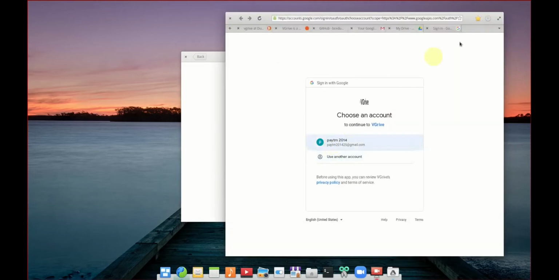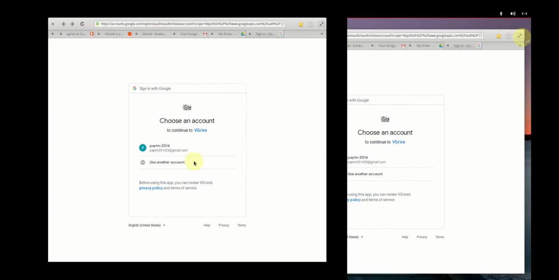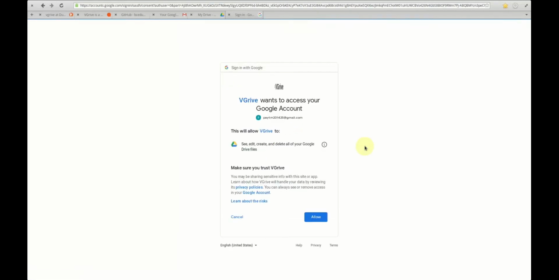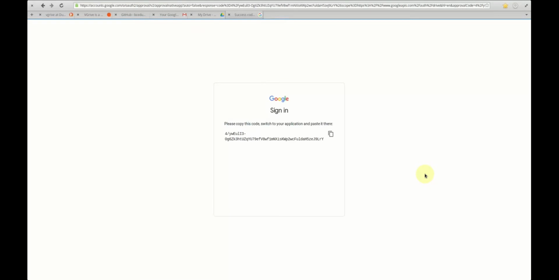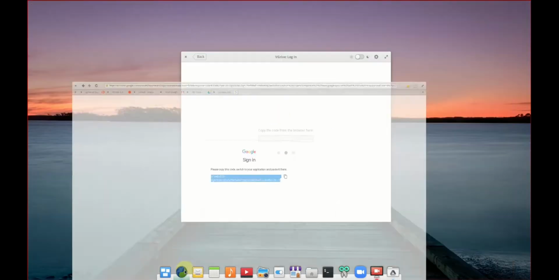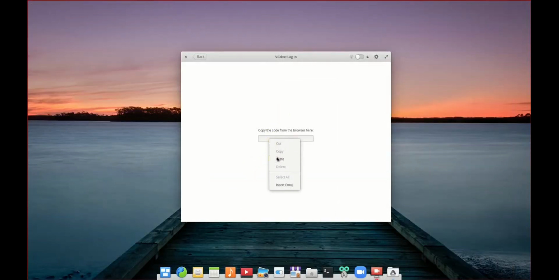Click your logged in account. Here is the code. Allow. This is the code. Copy it. Now minimize, paste it here. Okay, now logged in. Select your sync folder.